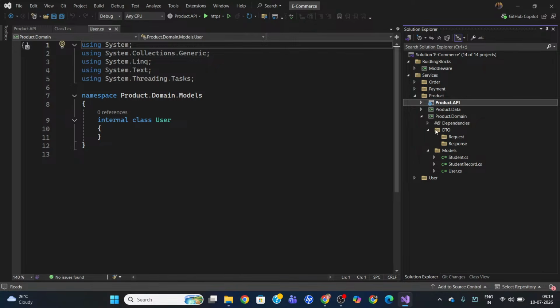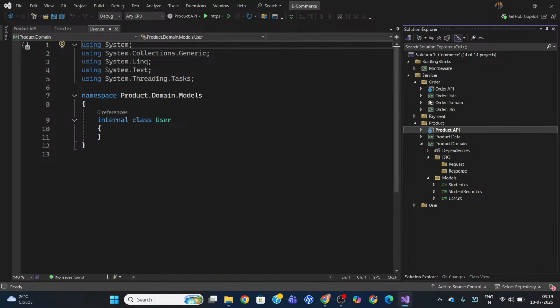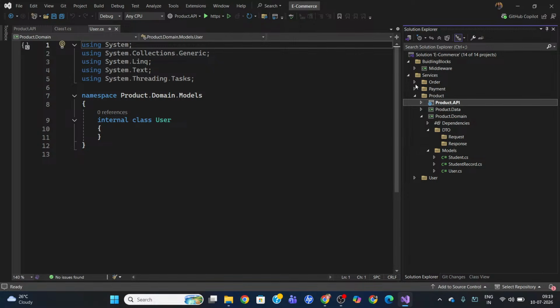Now I will add the DTOs also inside the domain. It's a choice: if you want, you can create another class library like this. It's easy to expand and easy to understand. Here we can put our DTOs, here you can put your domain table, and here you can put your business logic. So you can easily understand.